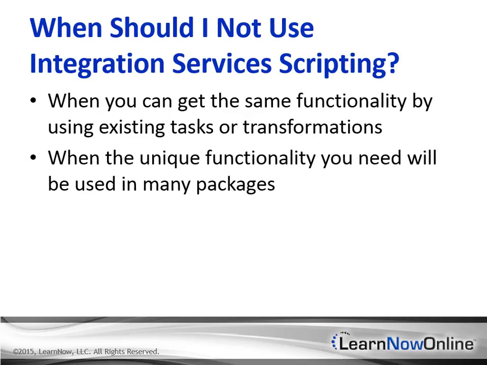Another time you should consider not using scripting is when the unique functionality you need will be used in many packages. So this is a flip side of something I talked about earlier. If you're going to need the same custom logic in more than one or a small handful of packages, and especially if the logic is complex, then it's likely that an integration services custom component or assembly is the better solution. The effort involved in maintaining the same script code across a large number of packages can be overwhelming. And trust me on this, you can very easily lose track of all the instances of that custom bit of code that you find a bug in and you need to go in and fix the bug in all these different packages. It can be tough to find that code.